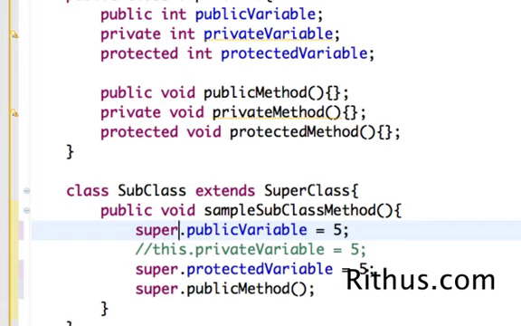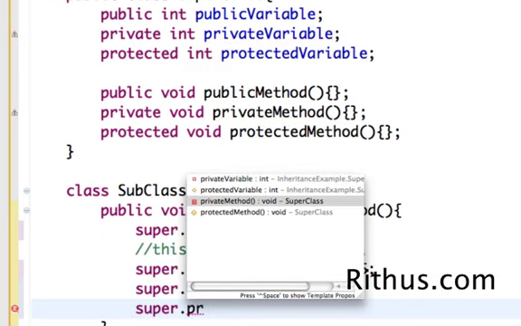The super and this distinction is useful when you have the same variable present in both the subclass and the superclass. But here, even when I say super.publicVariable and this.publicVariable, it refers to the same thing. So you can either say super.publicVariable or this.publicVariable, it doesn't matter. But it's good to use super because you're making it clear that this variable is coming from the super. So I'm able to execute super.publicMethod. Let's see if I'm able to execute private method.